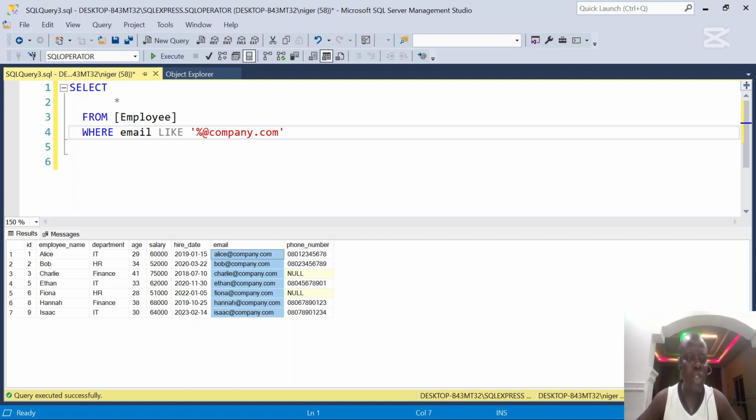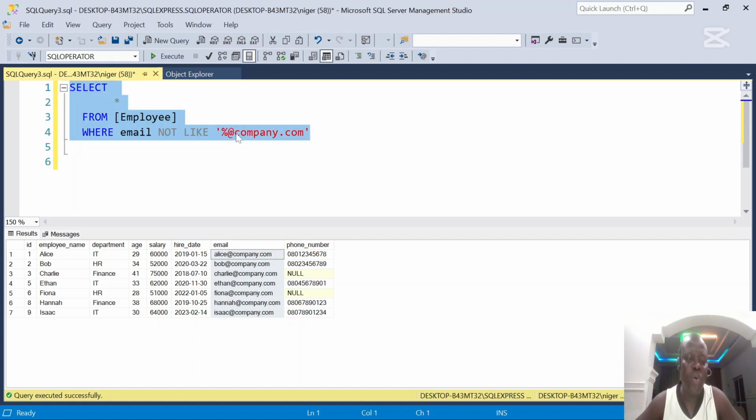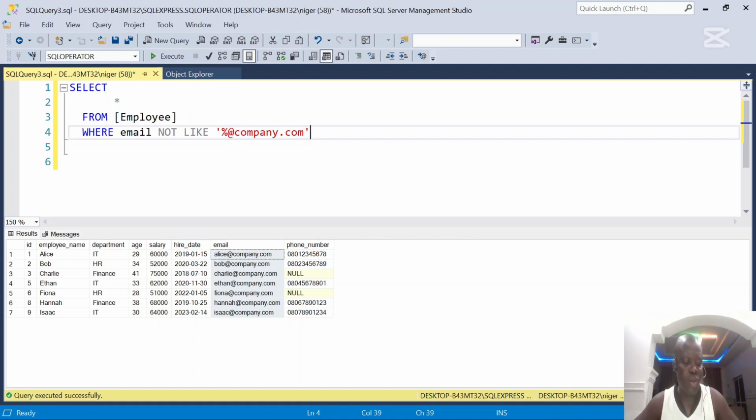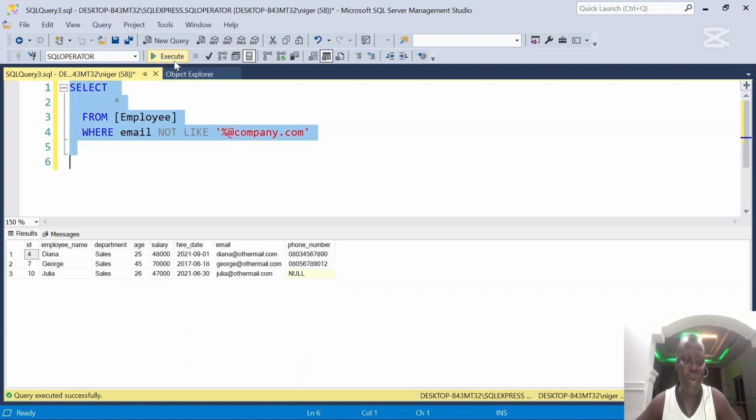@company.com. Now, the other operator, like I said, we have LIKE and we have NOT LIKE. If I want the list of the staff whose email does not end with @company.com, all I need to do is, instead of using the LIKE operator, I'll use the NOT LIKE operator, because I want to see the reverse. So this time around, I want to see the list of those employees whose email does not end with @company.com. So once I run this, you will see the email address in the results tab. You can see Diana@otheremail.com, other email.